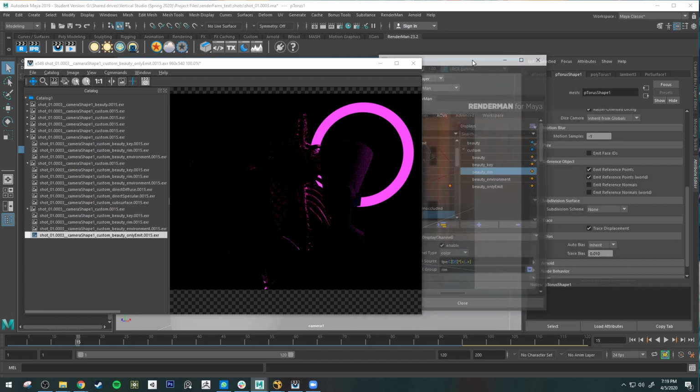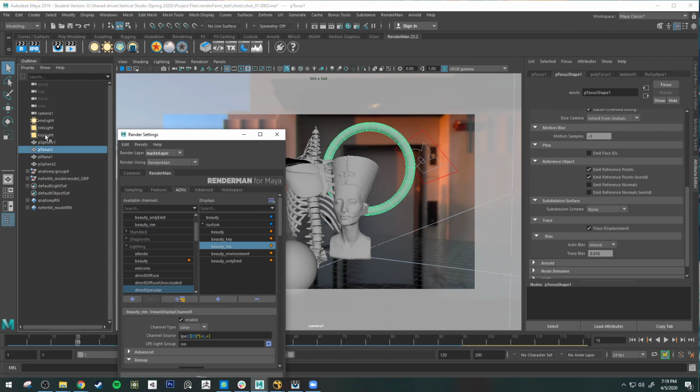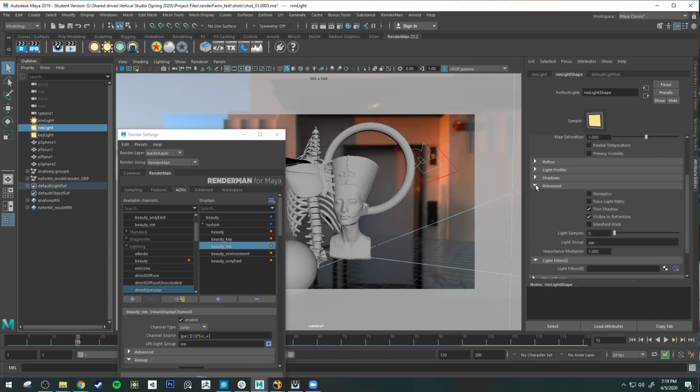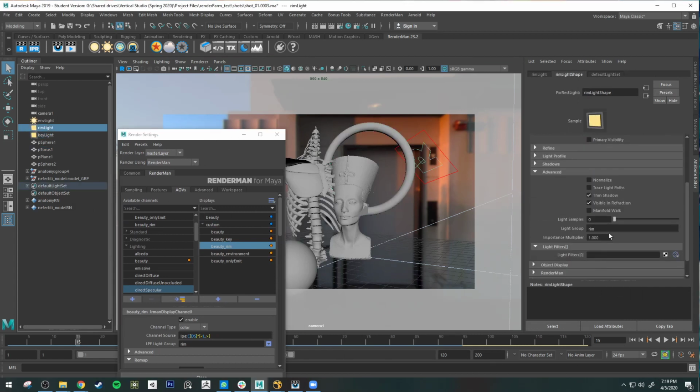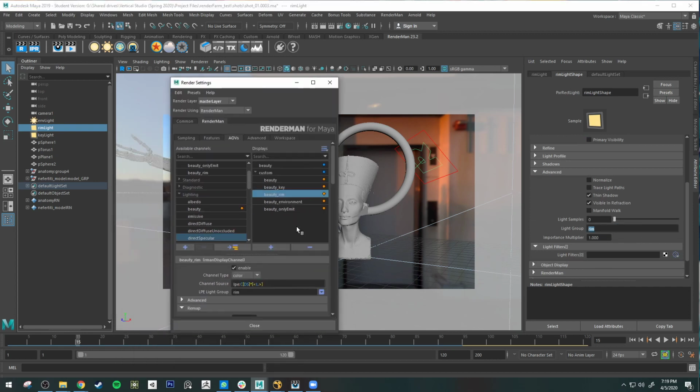And if you need to define your light groups, and if you haven't done that already, just select your object or your light, and then go under the Advanced tab, and type in a name you want for your light group, and it should show up in there. Okay, so that's pretty much it. That's all there really is to light groups.